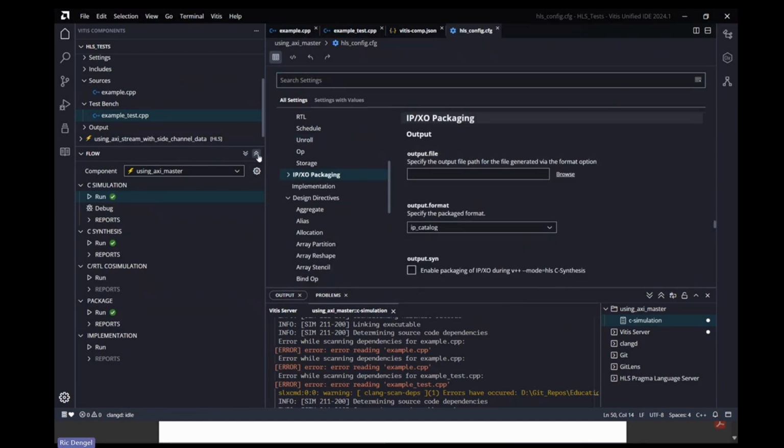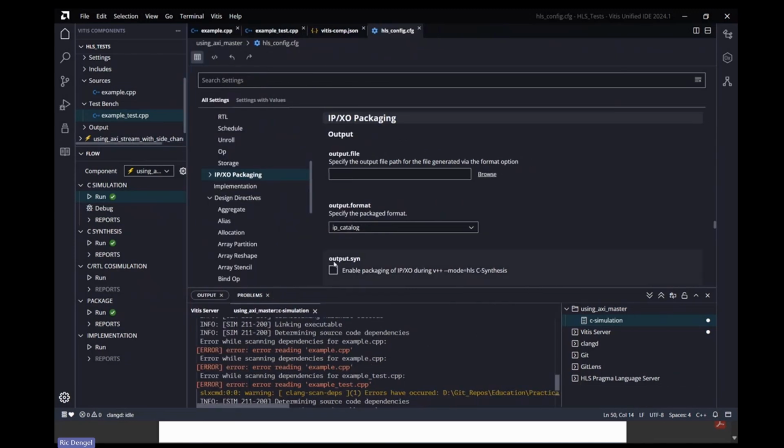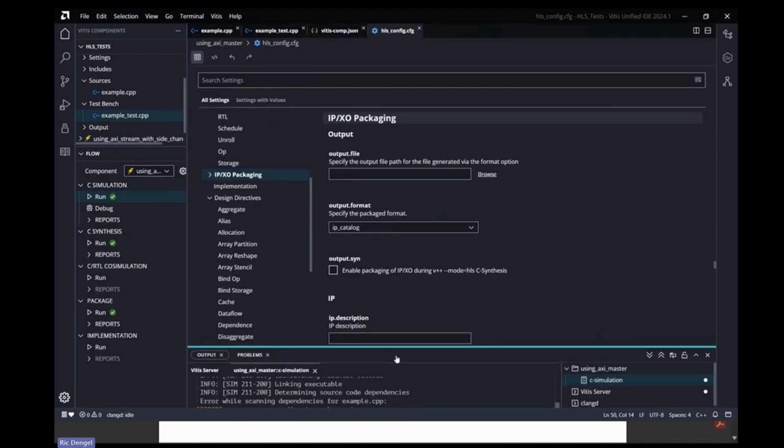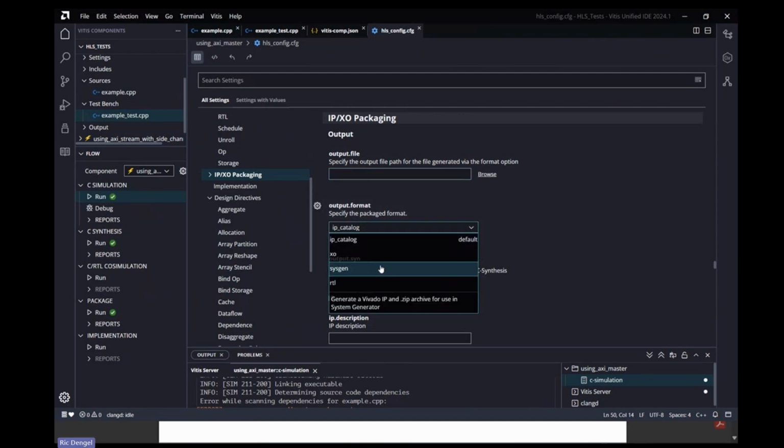Exactly, so here, I hope this is big enough for everyone. In your settings, you will have an IPXO setting and packaging. And here you can specify which output file format you have. And down here, you can choose which level you want to have. If you want to use it for your assignments, I would recommend to put it as an IP catalog, and that will be exported.